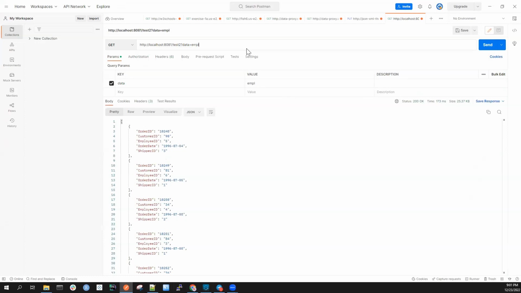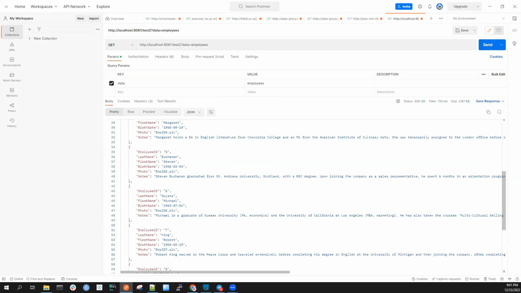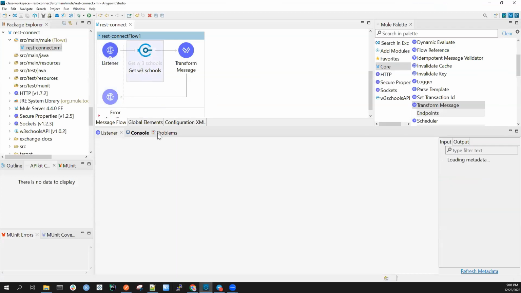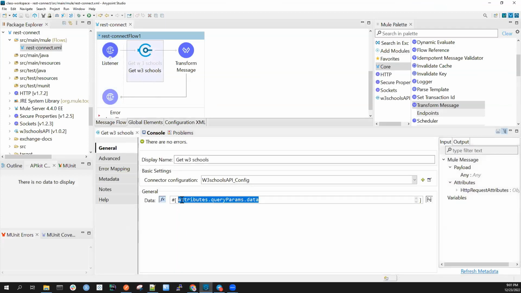employee, because it was employees and so on. So as you can see, it is dynamic. What makes it dynamic is this part, what we have here.